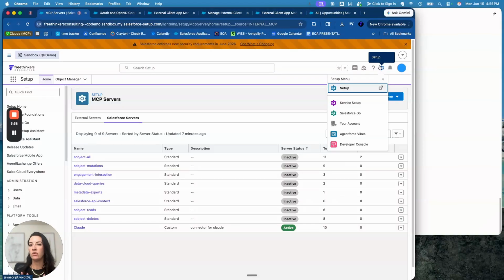Fundamentally, best practices, you never want to make hard changes in production. You always want to have a dev sandbox, a staging sandbox. You want to do your development changes in dev.